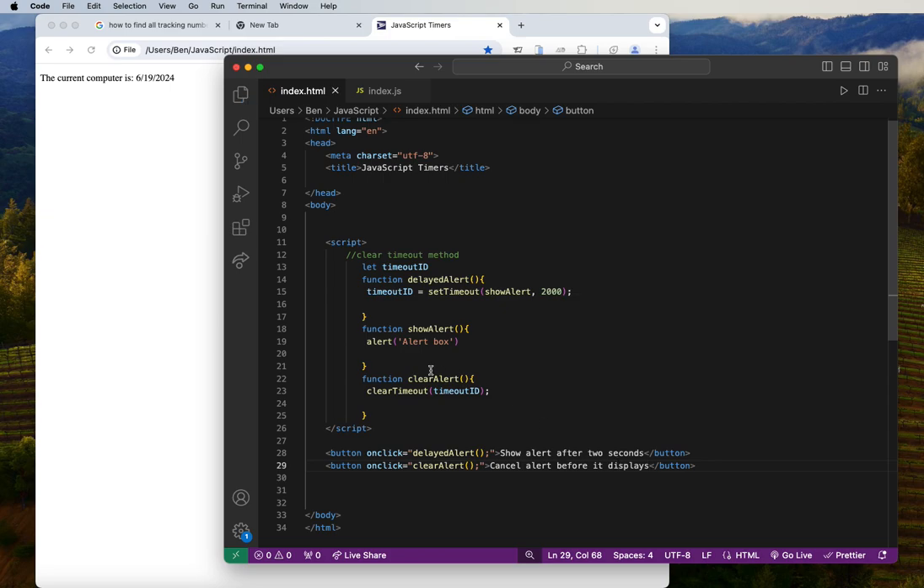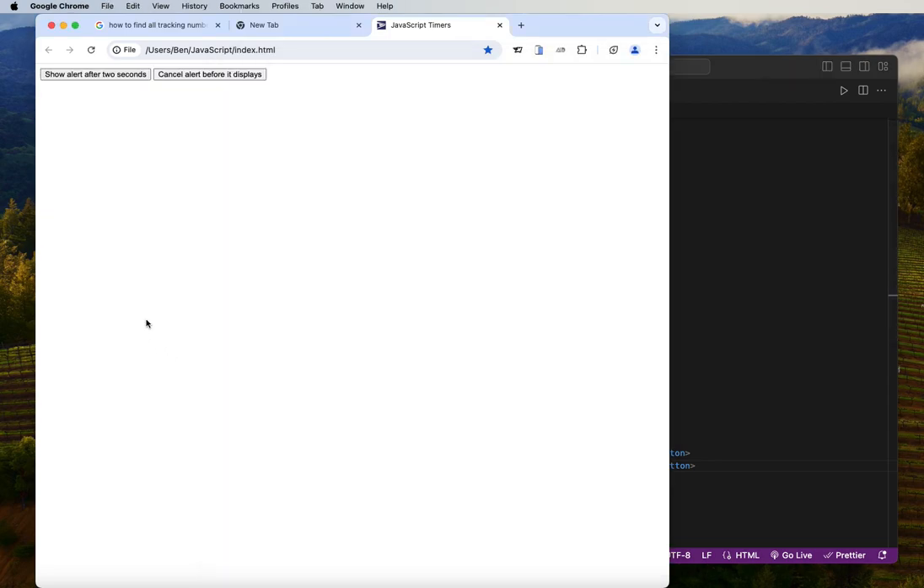Okay, so let's try this real quick. We have show alert after 2 seconds, so I click, 1 second, 2. Okay, alert box. Then this is the cancel alert. So when I click on this, I reload the whole page. I click on this, I can click on this to stop the display. I click on this one, and then 1, 2, 3, then I click on this.